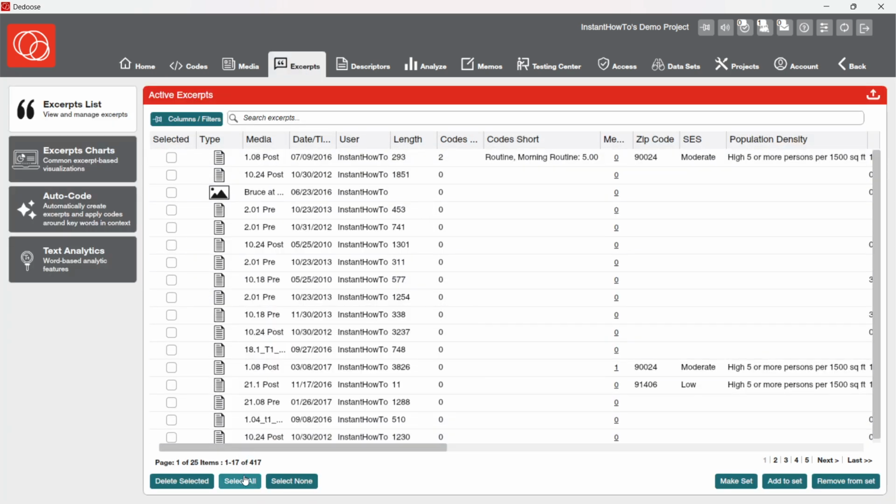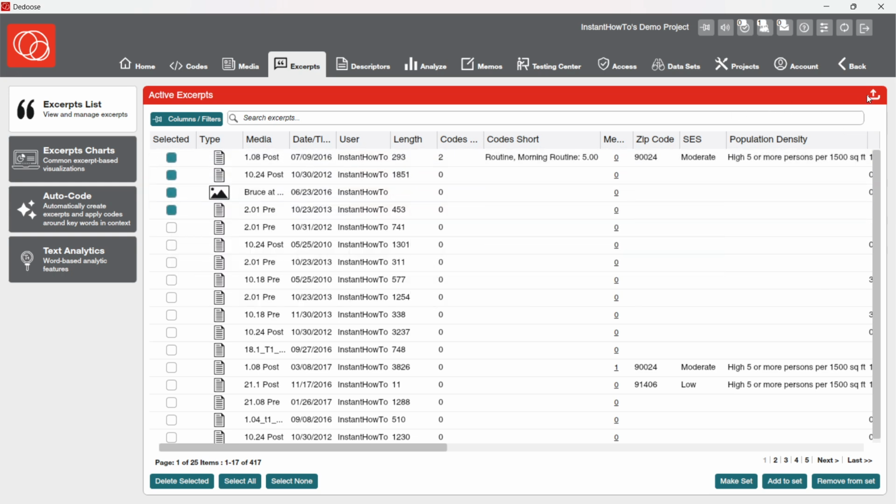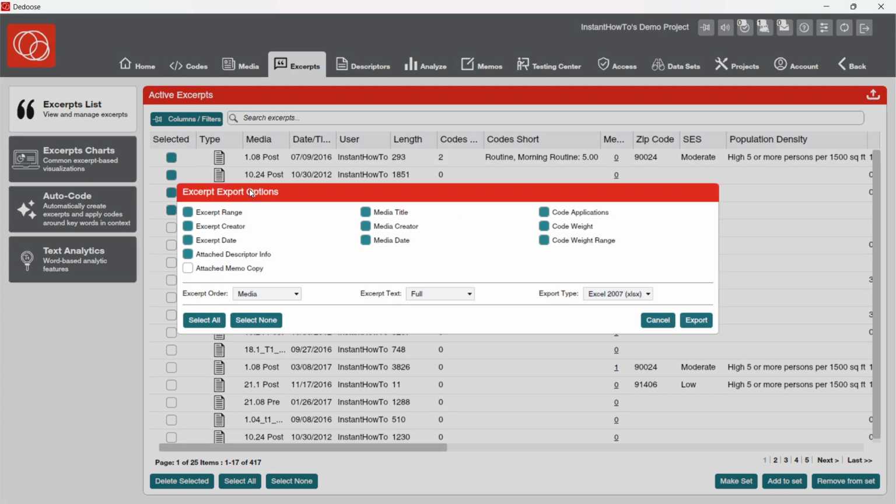You could select all if you want to, or of course, you could just select the ones you like. So if I click on these over here, let's say I want to export those four, you want to go to the top right where it says Export Excerpts, and when you do that, it's going to give you some options over here.